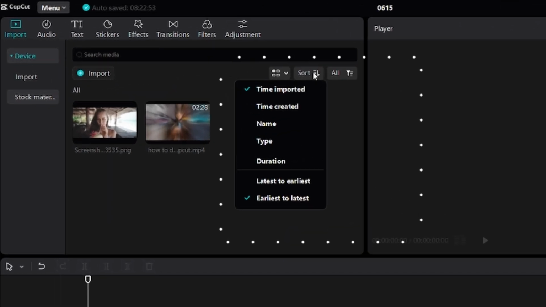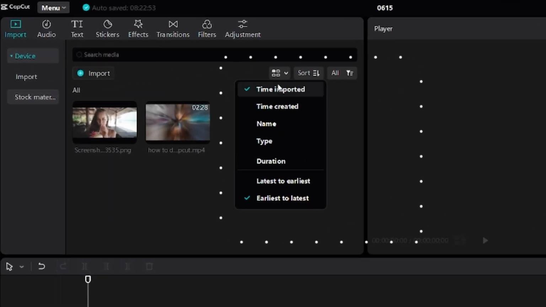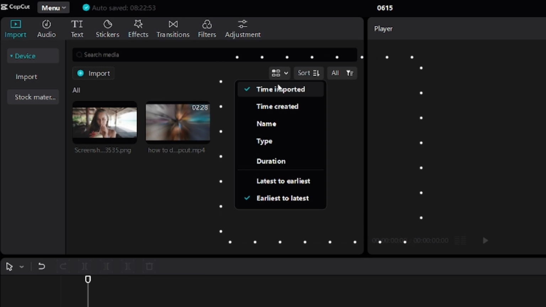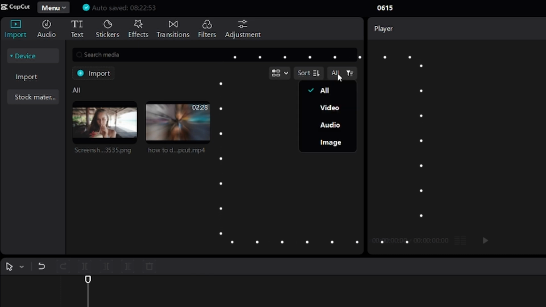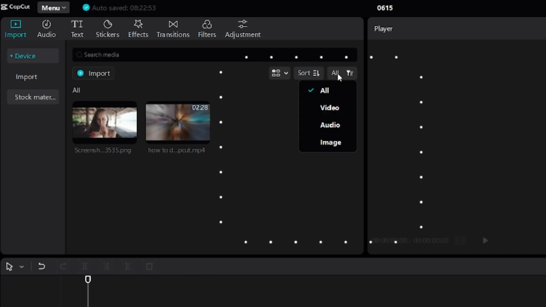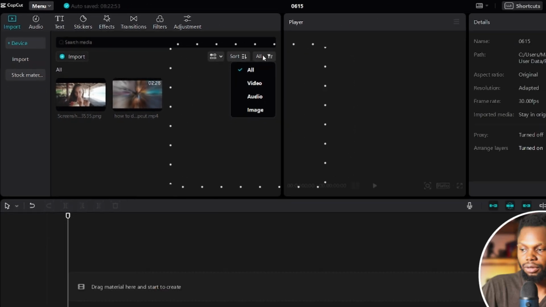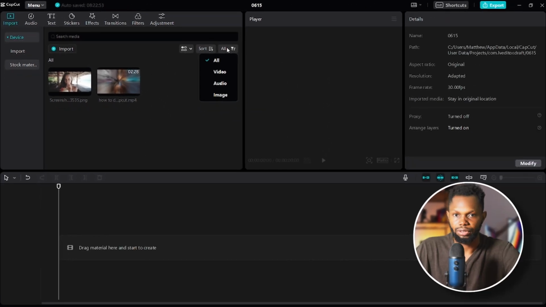You can use this tab to sort your project. You can sort your videos using the time imported, time created, name, or something else. You can as well sort your timeline by using this button here to select just the image or the videos, or leaving it on all to show all of the media in your media library.